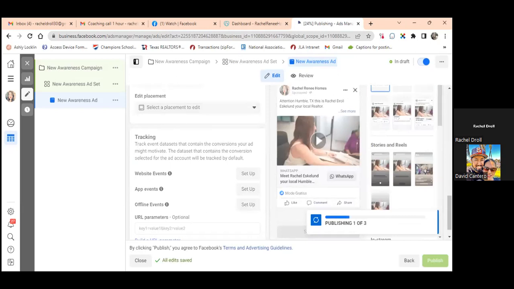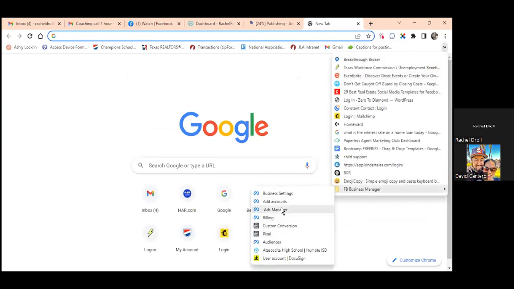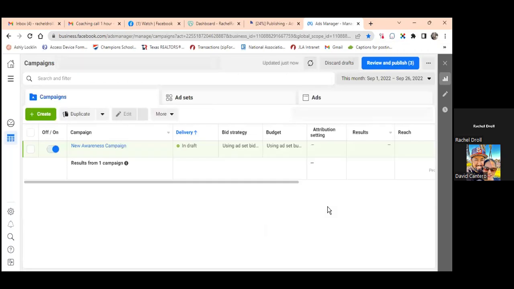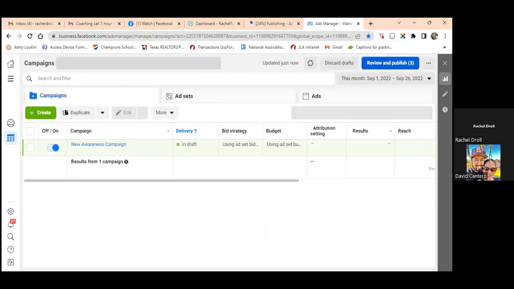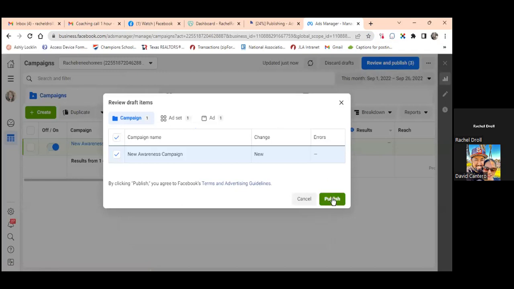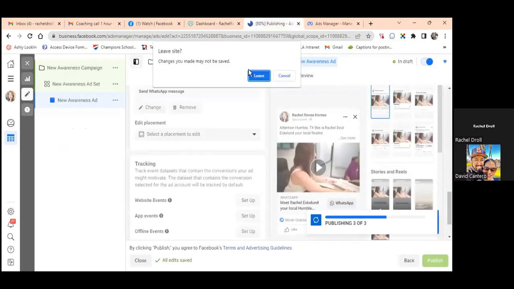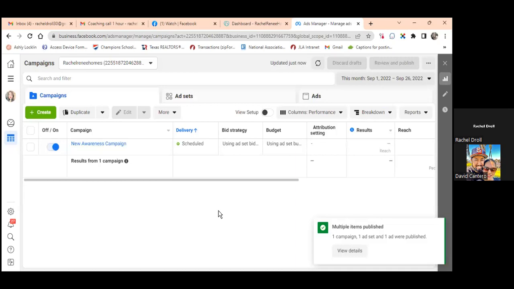When this happens, look: publishing one of three, it gets stuck like that. That happens often, where you'll be on this final step, you hit the green button, and it gets stuck in the blue, publishing one of three. It needs to go three of three. When this happens, all you're going to do is open up another tab, go back to your bookmarks, go back to Ads Manager, and push it through over there. You'll see this blue button in the top right. That's the three campaign, ad sets, ads. That's the number three, so that's what's stuck. Click it and force it through here. Hit publish. Then you can close out that other tab, just hit leave. That's fine. We'll work out of this one. Now they all publish.